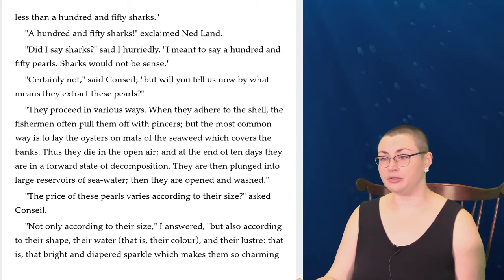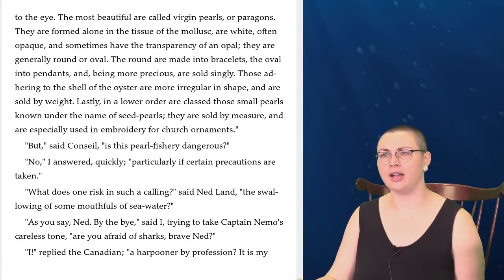Not only according to the size, I answered, but also according to their shape, their water, that is, their color, and their luster, that is, that bright and diapered sparkle, which makes them so charming to the eye. The most beautiful are called virgin pearls, or paragons. They are formed alone in the tissue of the mollusk, are white, often opaque, and sometimes have the transparency of an opal. They are generally round or oval.